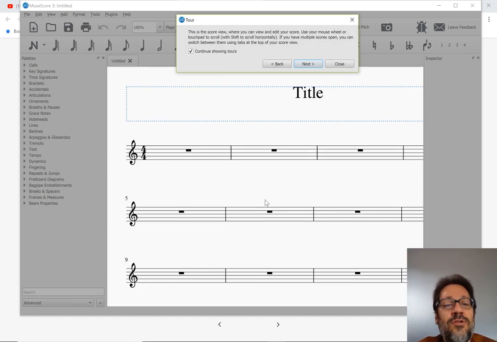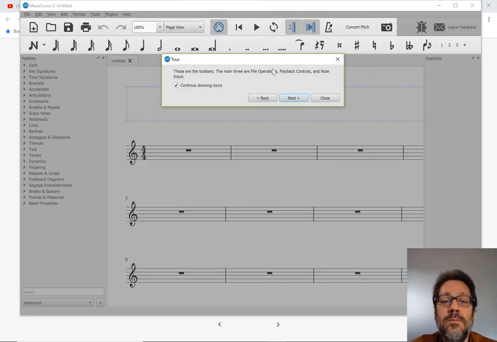It's just going to go through a few screens showing you this is the score view where you're going to enter your score, and I tell you a few things that might be useful and not obvious, like you can use your mouse wheel or the touchpad to scroll. If you have multiple scores open, you can switch using the tabs at the top of the score view. Those are some things that maybe not everyone figures out right away, so I mention them in the tour.